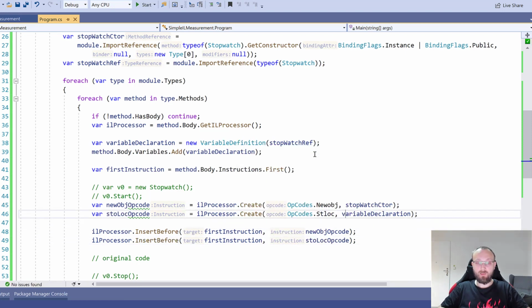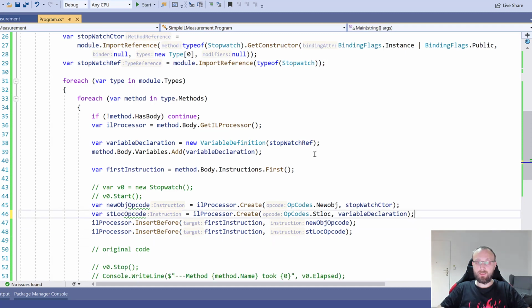Okay, maybe I will just correct this name. It should be stloc, store location, and also here. Okay, so that gives us the first line. So now we need this one.